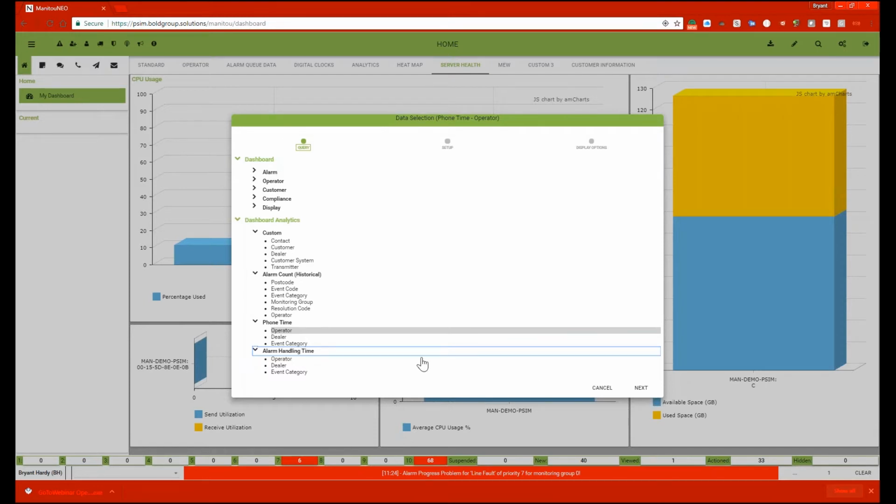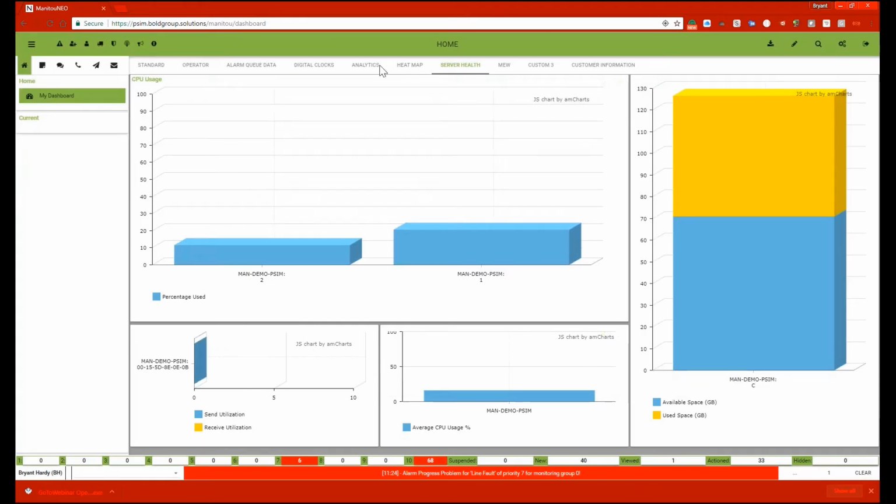So let's look at some of this and dive in. So you see the difference between the dashboard analytics here versus the dashboard standard. You get a lot of information on both, but the dashboard analytics is really going to help you go to the next level. So let's take a look at the analytics piece here first.